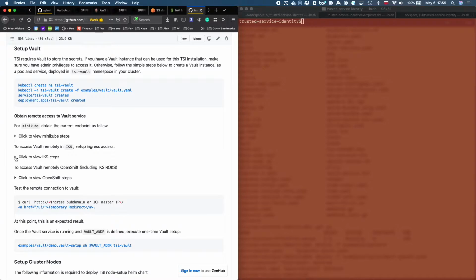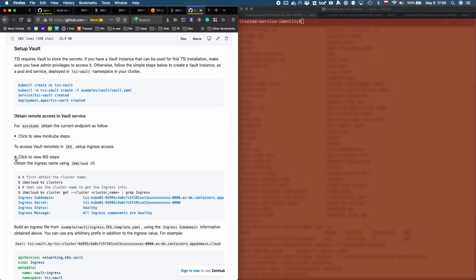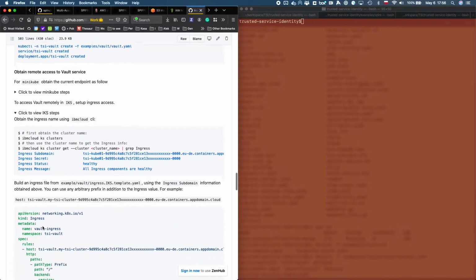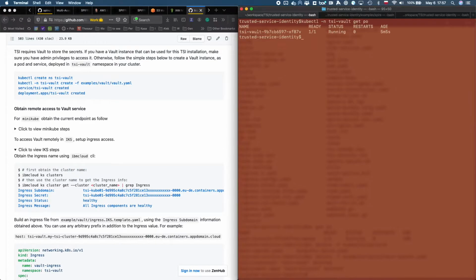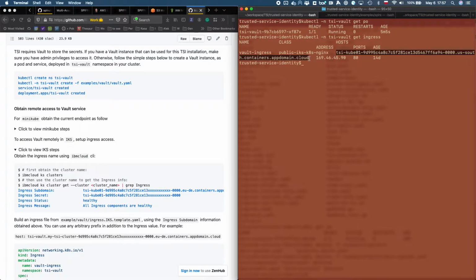And I have an IKS IBM Cloud cluster, so we'll just follow these instructions here, set up ingress and start the Vault. So I just started the instance of Vault, and let me get the ingress value. This is the address of Vault, and we also need the root token. Okay, and right here this is a root token.